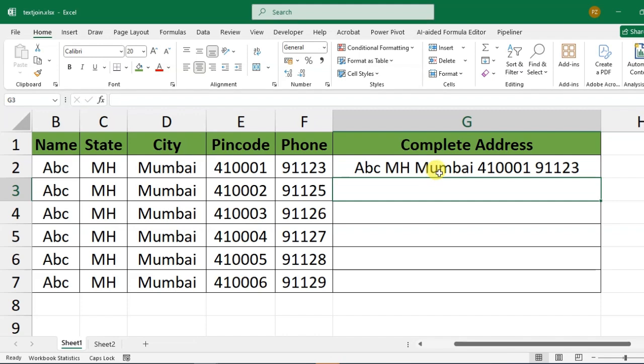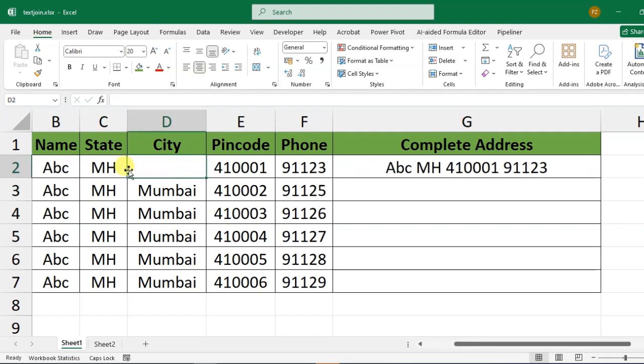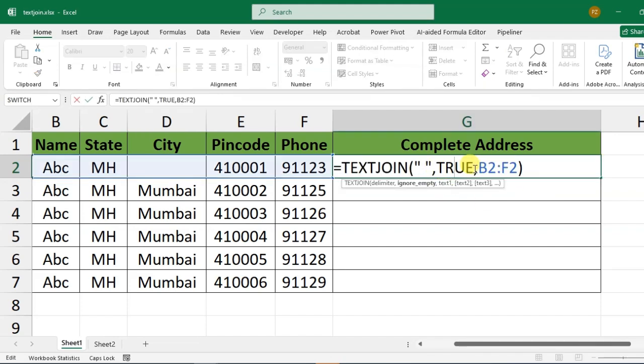Okay, and here if I remove the Mumbai city, suppose I remove Mumbai, you can see all the text is joined with perfect spacing and this empty cell is ignored when the text is joined. Okay, because I used TRUE here. TRUE means ignore empty cells. Therefore, this empty cell is ignored.